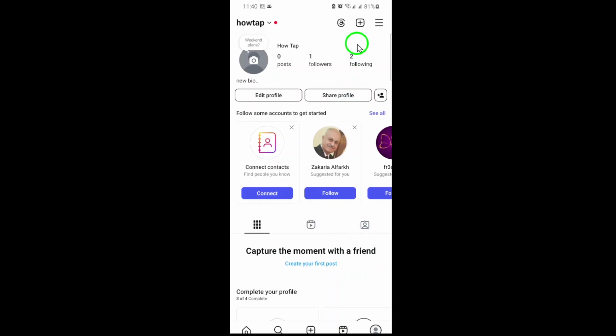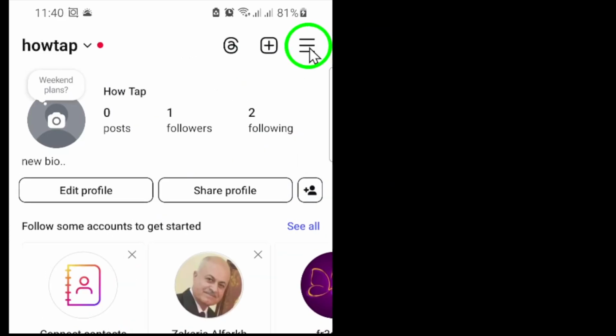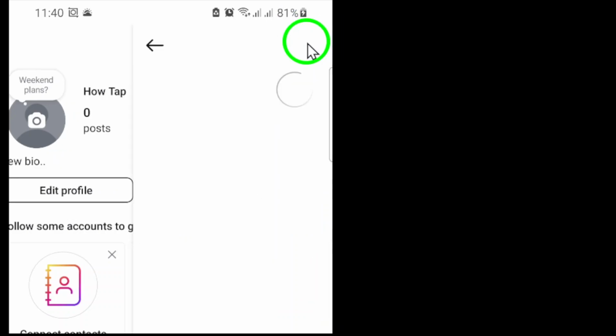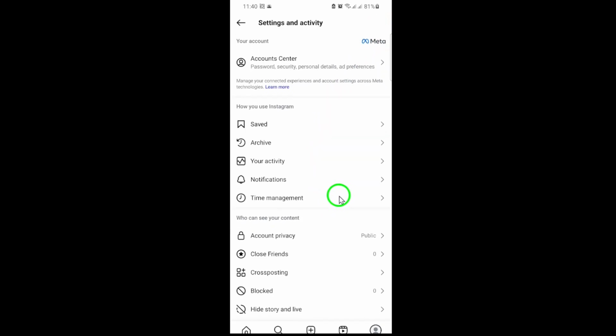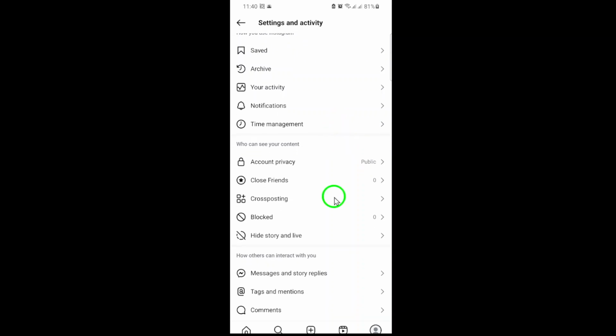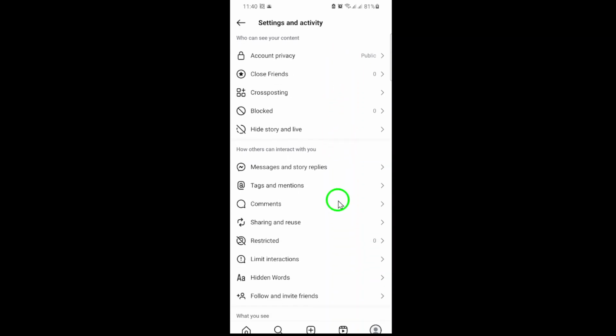Next, move your attention to the top right corner of the screen. You'll see 3 horizontal lines, also known as the menu or hamburger icon. Tap on those 3 lines to open the menu. From the menu, select Settings and Privacy. This section contains all the controls for your account and app preferences, including data usage options.